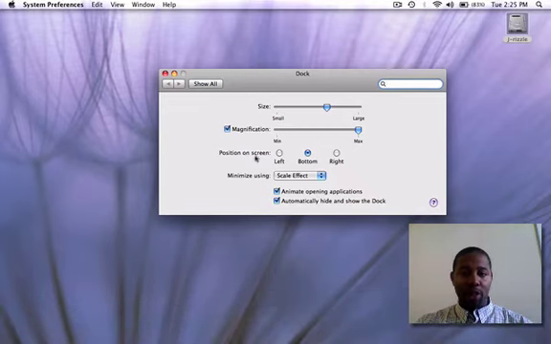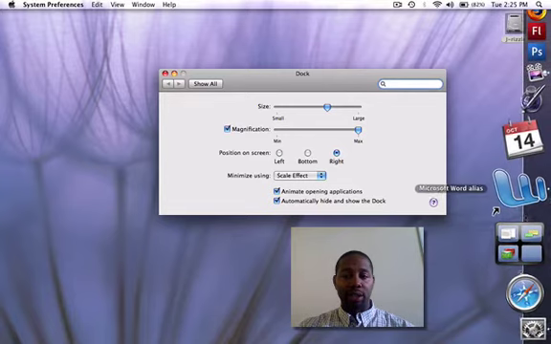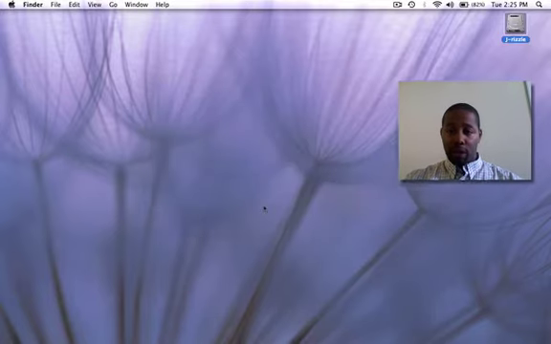You also have some other options here. If you want the dock to be on the left, you can do that. Or if you want it to be on the right, you can do that. So you can kind of customize things as you see fit and whatever meets your needs.